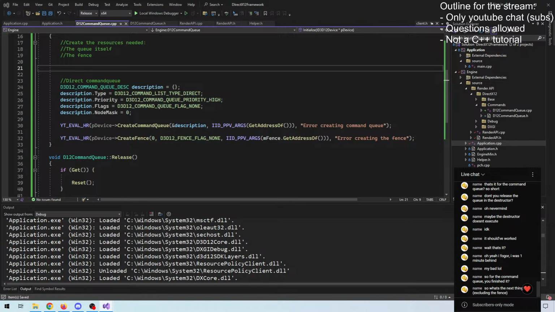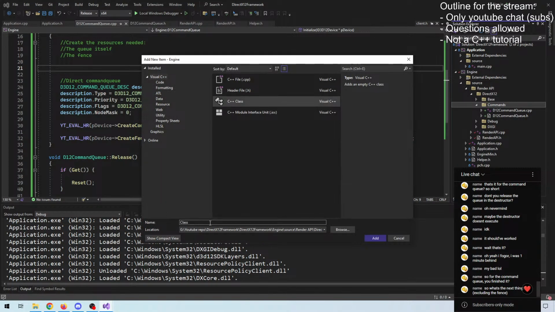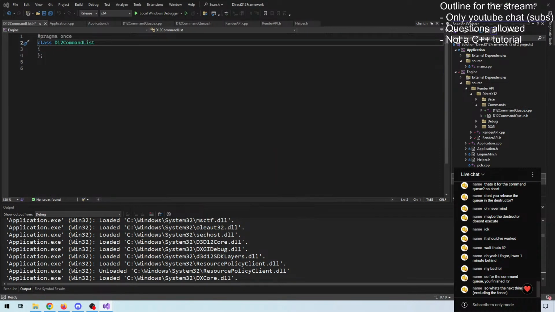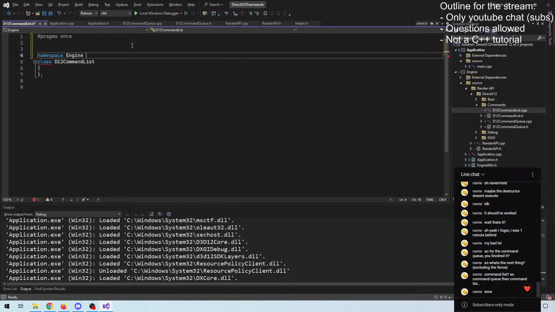We only have a command queue, and we would like a command list as well to couple with that command queue. And we will also create a wrapper for that. And we will also create methods that link these things together. So we will do a namespace here again, as per usual.